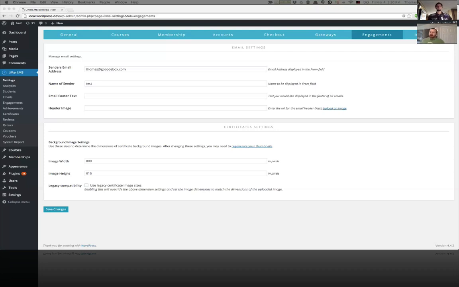Yeah, so let's see, we have a bunch of filters. Essentially what a filter does is it's a piece of code, and these are very, very prevalent in WordPress.